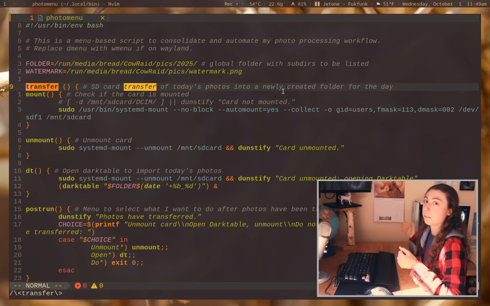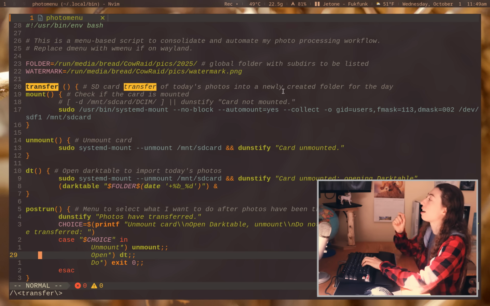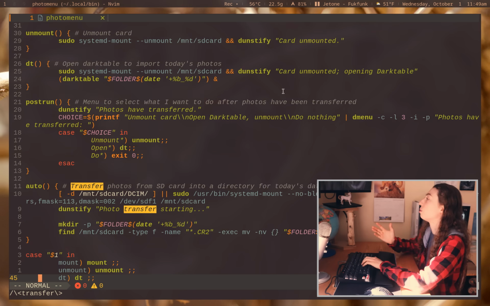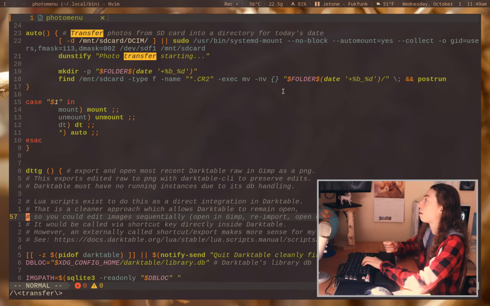Essentially I plug in my SD card, I run that, and it will automatically create a folder for today's date. It will move all of my photos off of my SD card into that folder, and then once they are done transferring, it will prompt me whether I want to open Darktable or just do nothing and unmount the card. And I actually have made a full video about this if you want to learn how UDEV rules work, so I'm not going to dwell on this particular function too much, but there is a video about this if you want to learn how that one works.